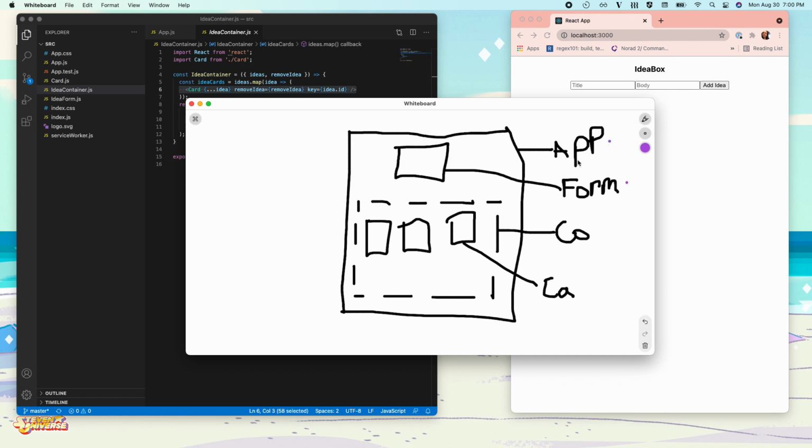App is going to hang on to our idea, and form is going to hang on to an array of ideas, plural, like that. So those are the only two that need to have any kind of state, so that will make the other two stateless components.